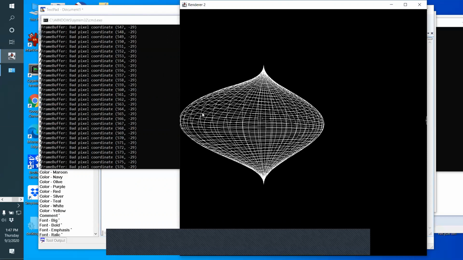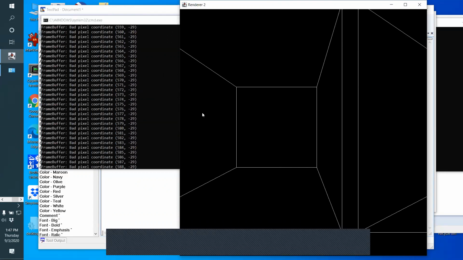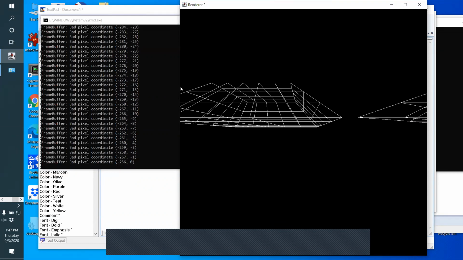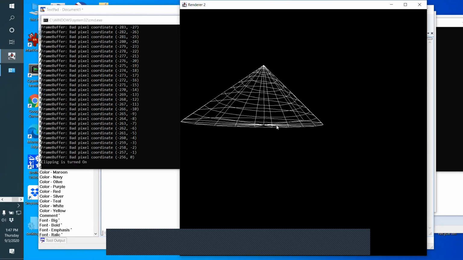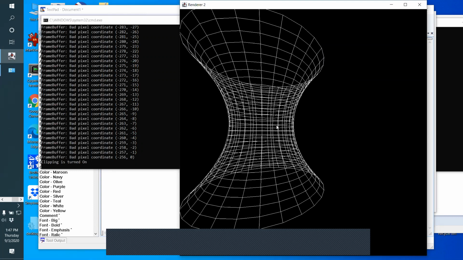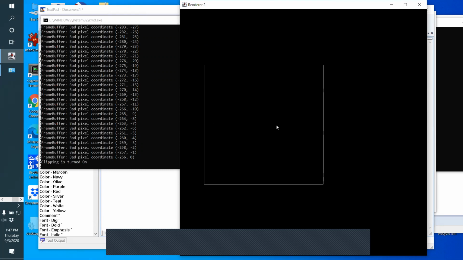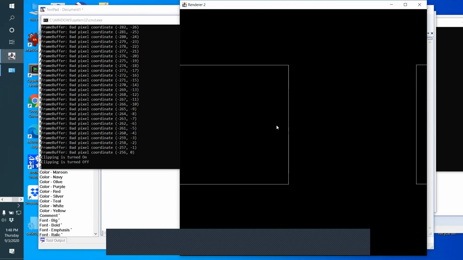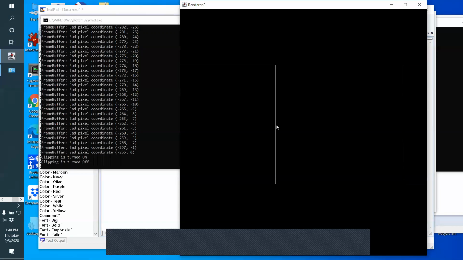Whoops. I forgot to turn clipping on. When you don't clip, sometimes the pixels go off of the frame buffer and you get these bad frame buffers. Let me just show you one last thing. Here's clipping off. Now, notice that there's nothing really wrong going on here.